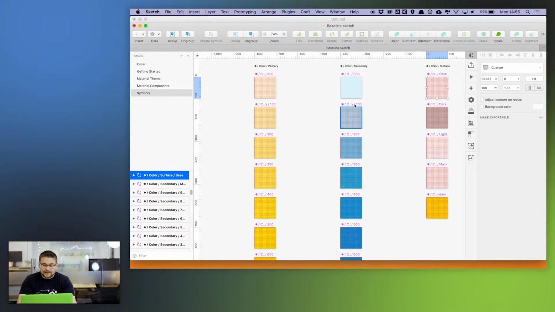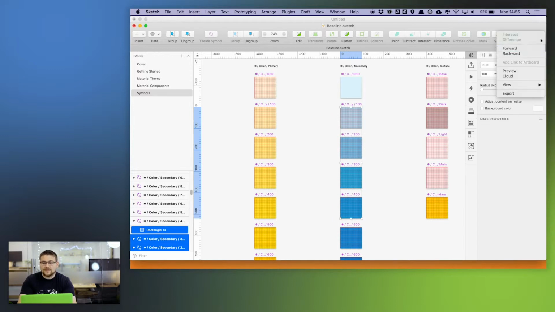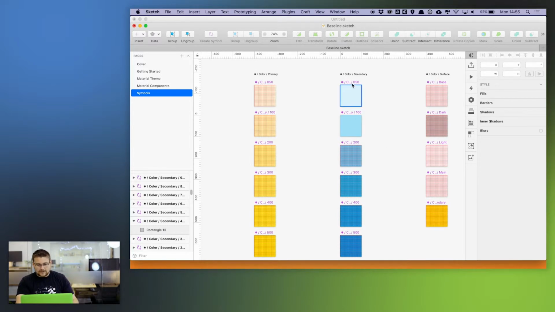What's really, really annoying in Sketch, and one of the downsides, is that if I select all of these artboards and then go view and turn off show grid, I'd expect it to turn off the grid for all of them, but it doesn't. It only turns it off for the first one. So I could go down and do all of those, but I'm not going to.